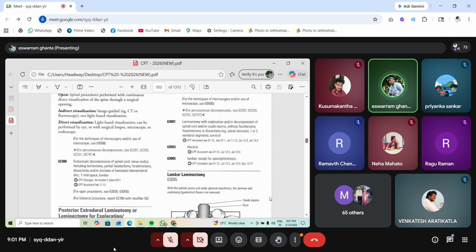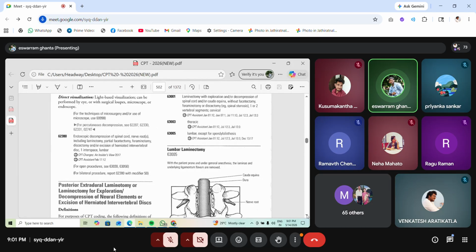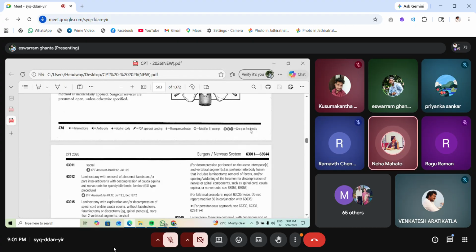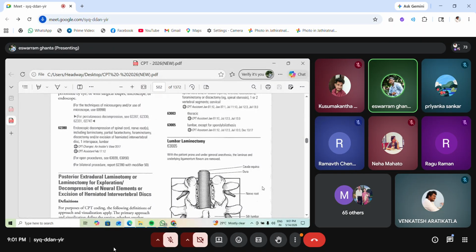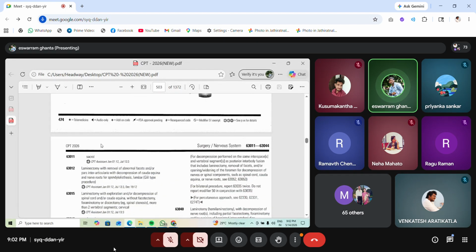There are not many guidelines in this. You only need to know the process, what is meant by laminectomy and how to code. What is the difference between these three codes? The anatomical site where the laminectomy is performed. Yes, anatomical site. And another thing here, 63011. This is for the sacral.